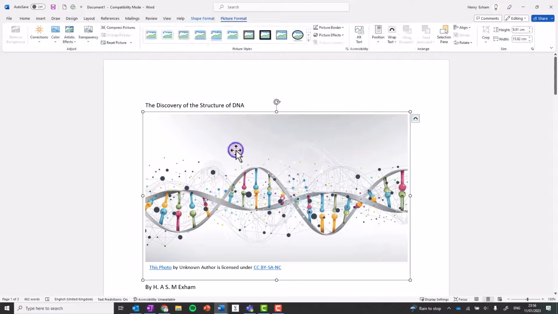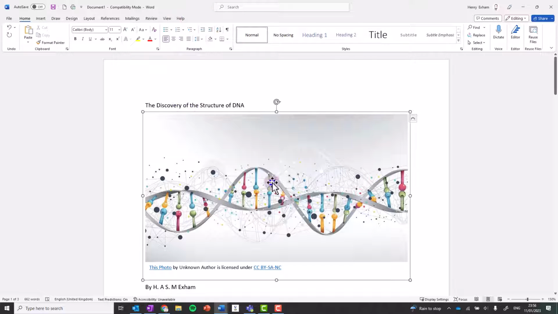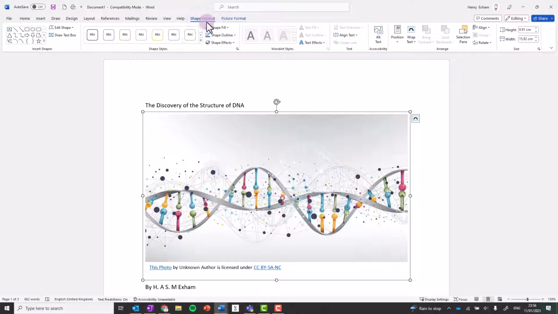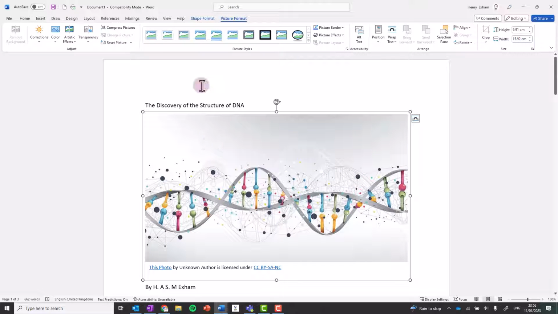But if I click on an image, I get what we call the contextual tabs coming up. Those aren't there normally. Look, they've disappeared. If I click on an image, or if I click on a table, then I get tabs that appear that allow me to format that shape and format the picture. So that's how Word works.